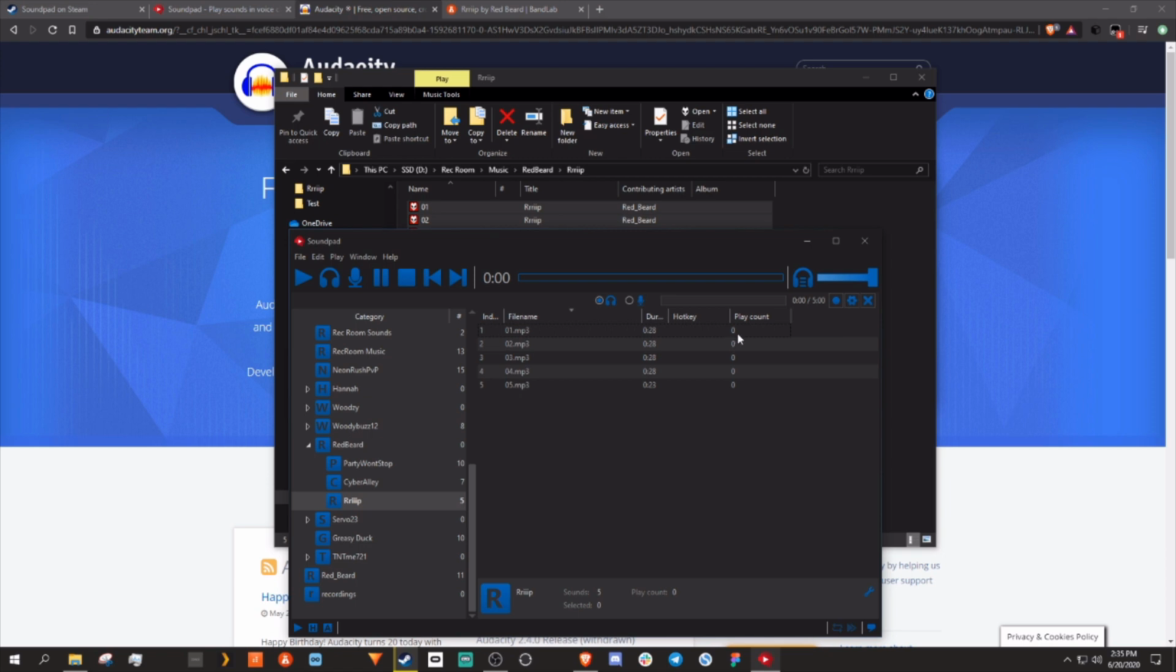On the right here, you have play count, 0, 0, 0, 0. That's a good way to track which one you're on. I've done a few of these. I had like 12 of these, and I always forget which one I'm on. So that's a good way to do that. You'll see that in a minute.